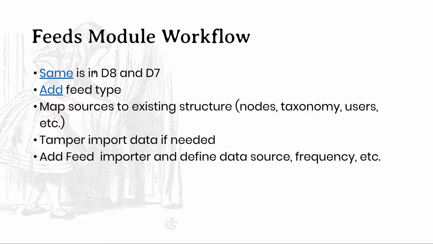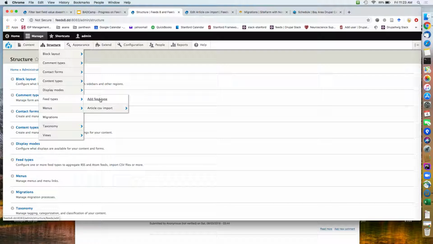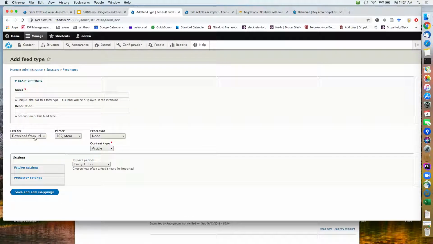I think we're going to do a quick demo of the module's workflow, so we can look at what is available and what we're trying to do with Feeds Migrate. So if we want to add a feed type, we just say add feed type. Here is where we're configuring how it's being loaded, what the formats are, and we can decide what processors we can have here. And you can see that in Drupal 8 we have more than just node, taxonomy, and user. It allows you to work with more entities.